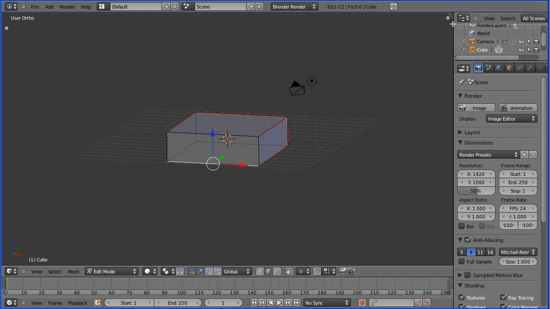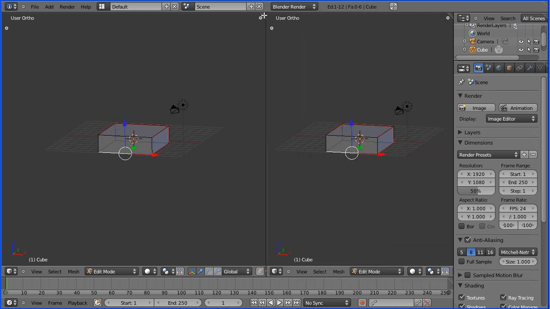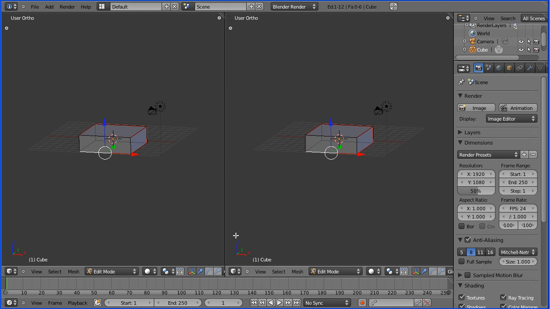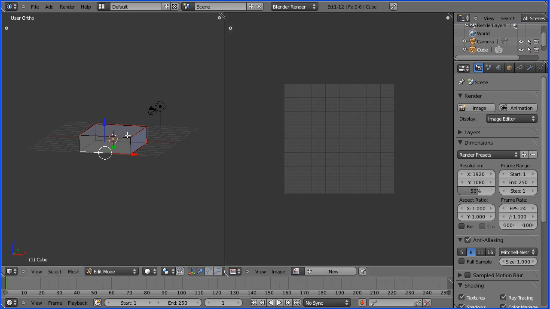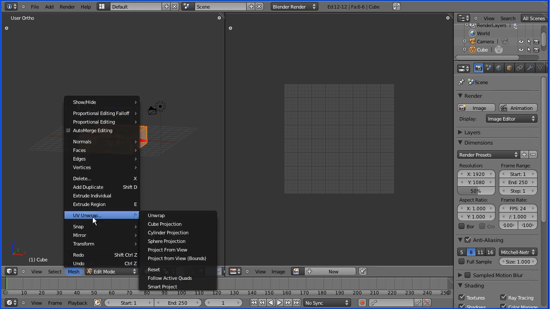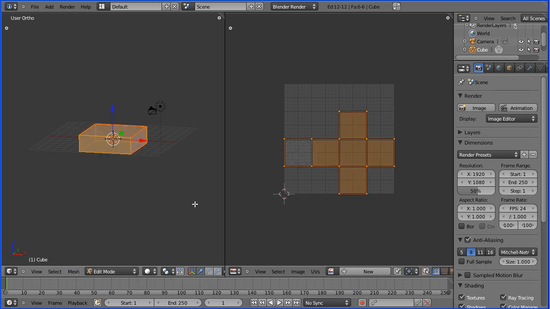To do that, we need to open another window. So I'm going to hover over these white diagonal lines here. I'm holding down the mouse button, and as I drag, I open up another window. And we need to make this window a UV image editor window. To unwrap the mesh, I'm going to press A twice to select all the edges, and then in the mesh menu I'm going to UV unwrap, and it unwraps the cube.